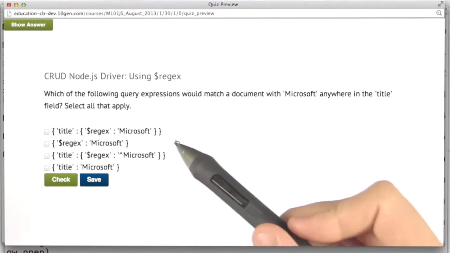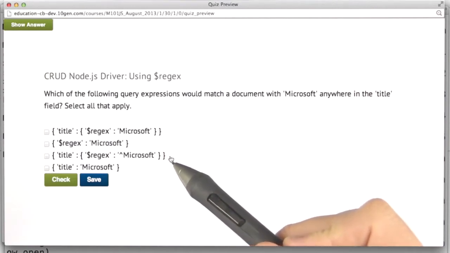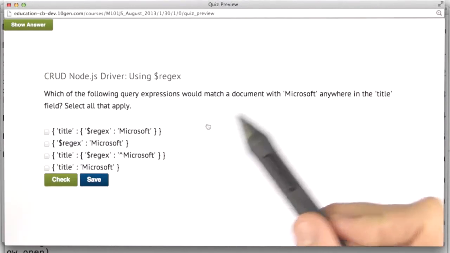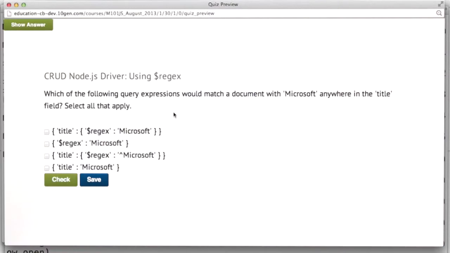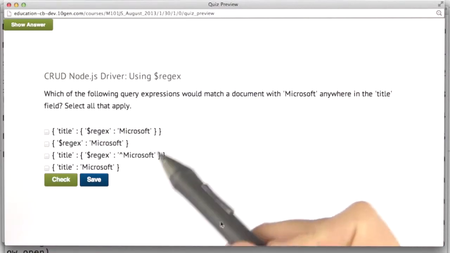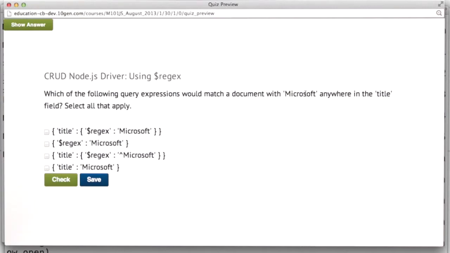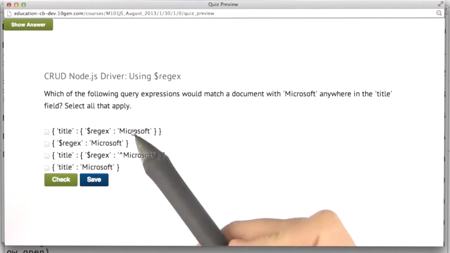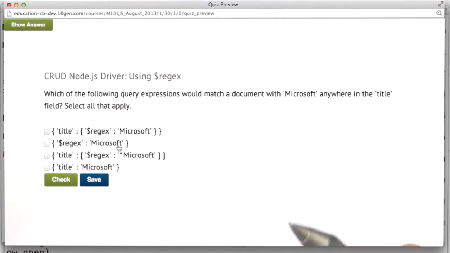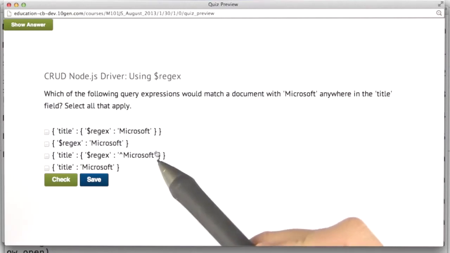Your job is to figure out which of these would actually match a document with Microsoft anywhere in the title field, meaning that it would actually be in our result set. You can test this by making some documents with Microsoft in the title field, and then putting these into a findOne or a find, and figuring out which ones actually match.